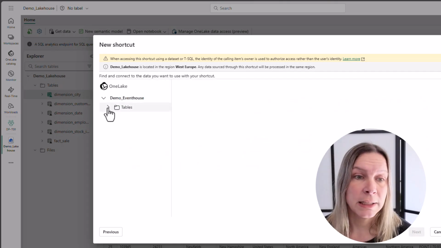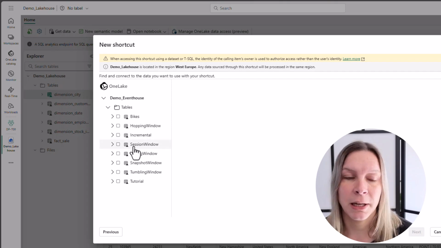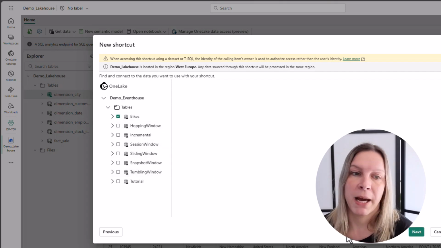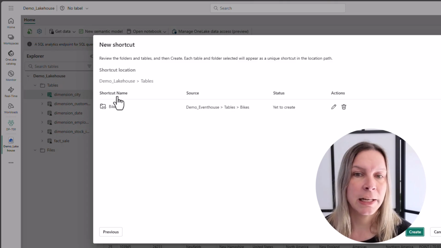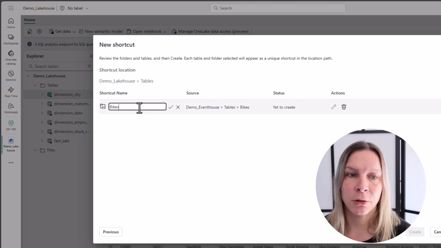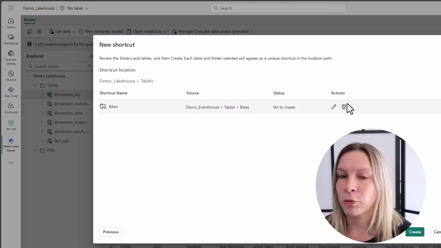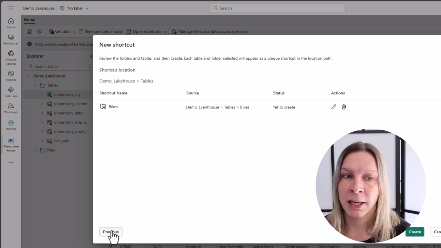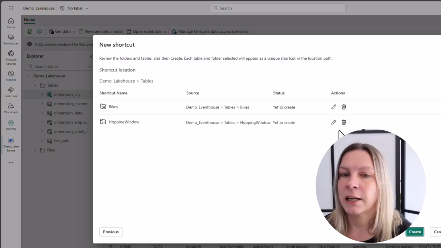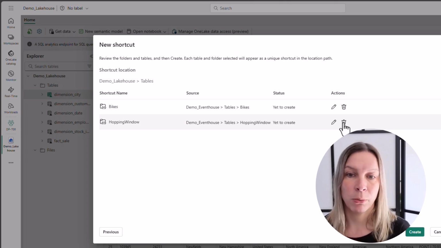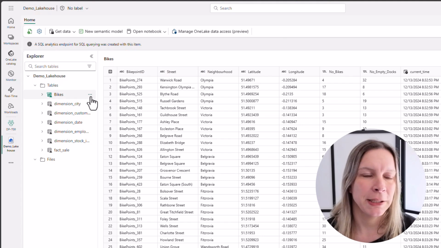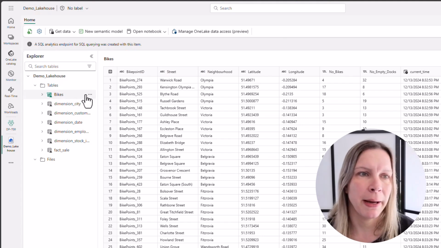I go to next and then I can open the tables that are available. And you see I have quite some tables available. Let's say I want the bikes table and I click next again. Then we see what I selected and there are some edit options, so I could give it a different name or throw it away if I selected something I didn't want to select. So for example, I also click on hopping window and then I think I don't want hopping window. Well, let's remove that. And now I can just create it. We see the table bikes is now here in my Lakehouse.